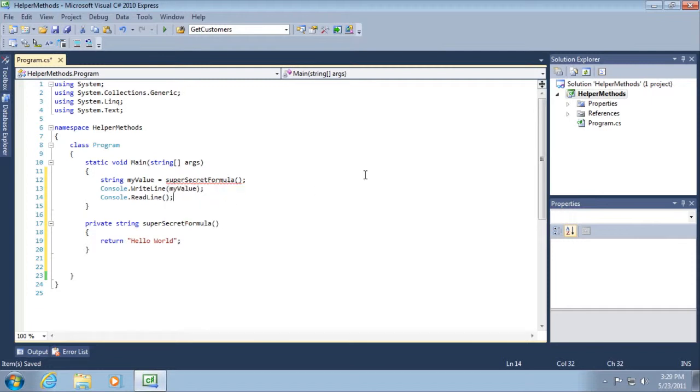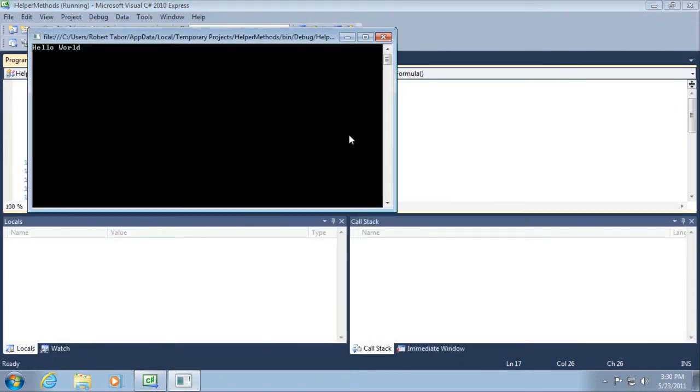All right, so for reasons that I really don't want to explain at the moment, what we need to do is just add the word static here, private static string SuperSecretFormula. Again, I don't want to explain why, just accept that as fact for the moment. Let's go ahead and run the application. And you can see we simply get the words hello world.